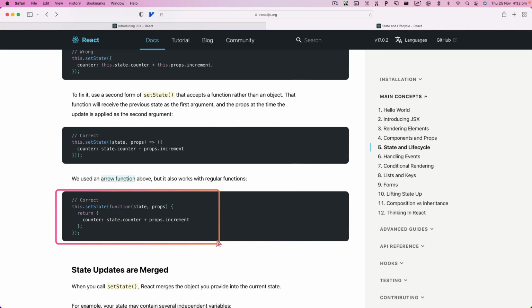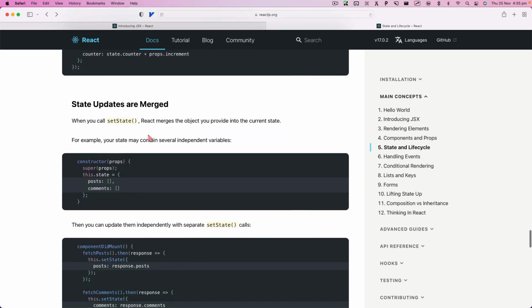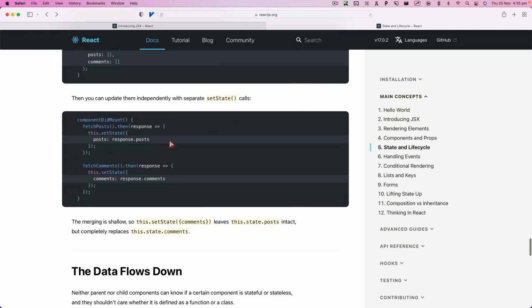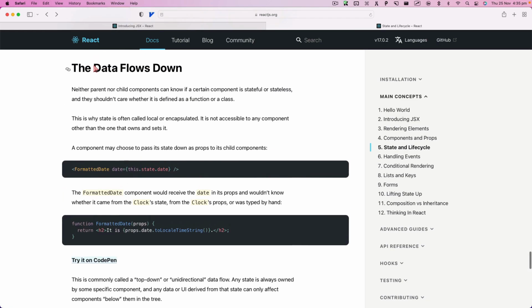So if you want to specify an ES5 version of JavaScript, you can do that as well. On this page, we've got a few more concepts like state, updates, or merged. And these are very, very simple. If you're coming from a JavaScript background, you should be able to read these and understand something like how data flows down from component to actual function components.